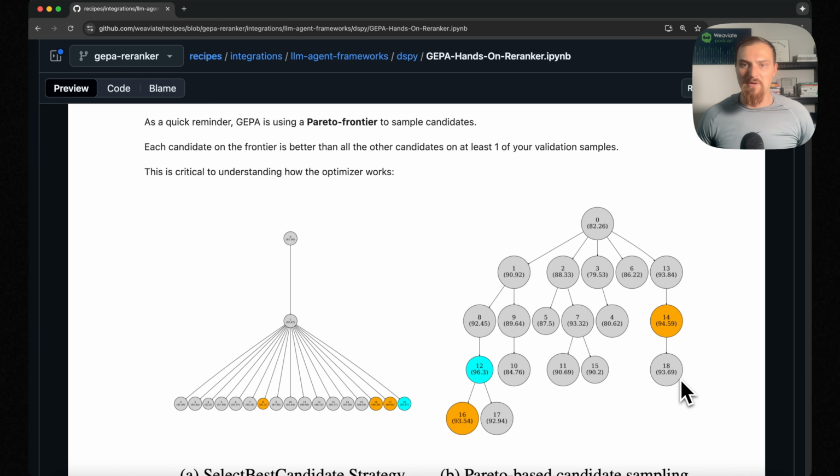So each candidate on the frontier is better than all the other candidates on at least one of your validation samples. Let's say you just have 3 samples, A, B, and C, and let's keep the 0, 1 scoring. So let's say one of your prompt candidates is able to identify the correct document on sample A, but not B and C, whereas the most dominant one is succeeding on B and C, but not A. So instead of just sampling the program that is succeeding in B and C and continuing to mutate that one, we organize this diversity in our prompt candidates by how they're performing on our validation data set.